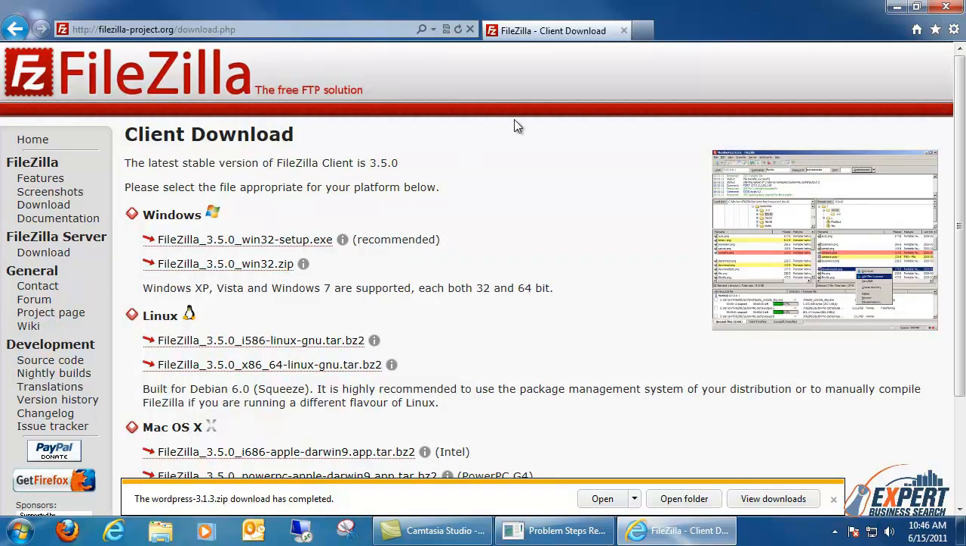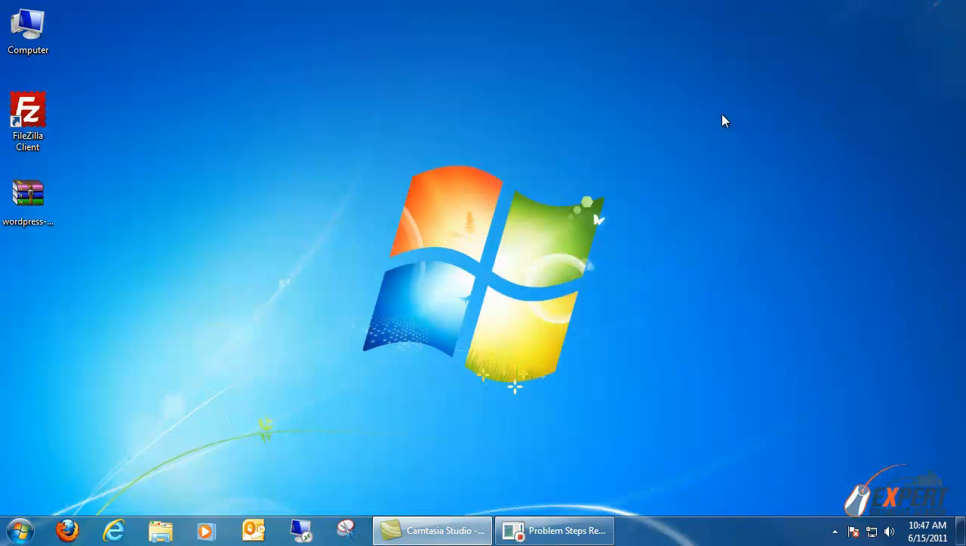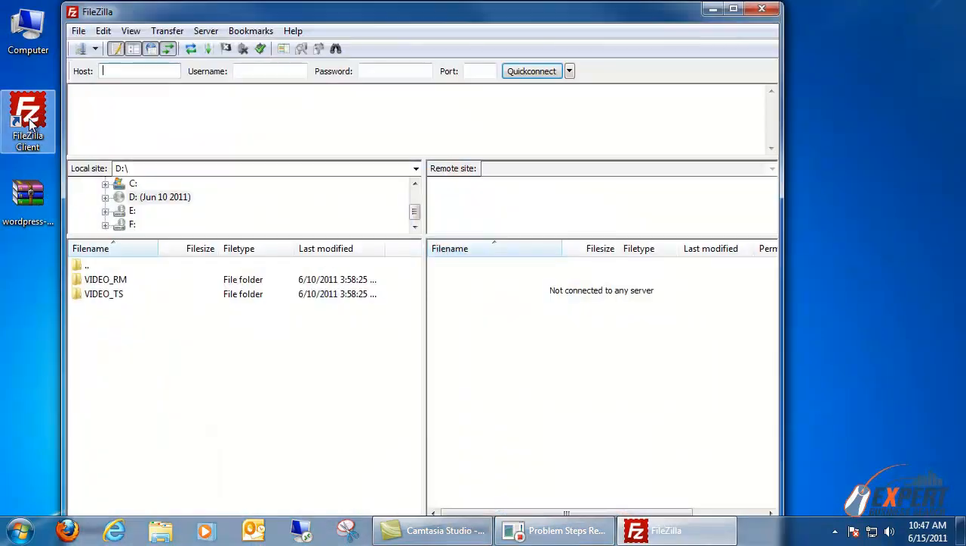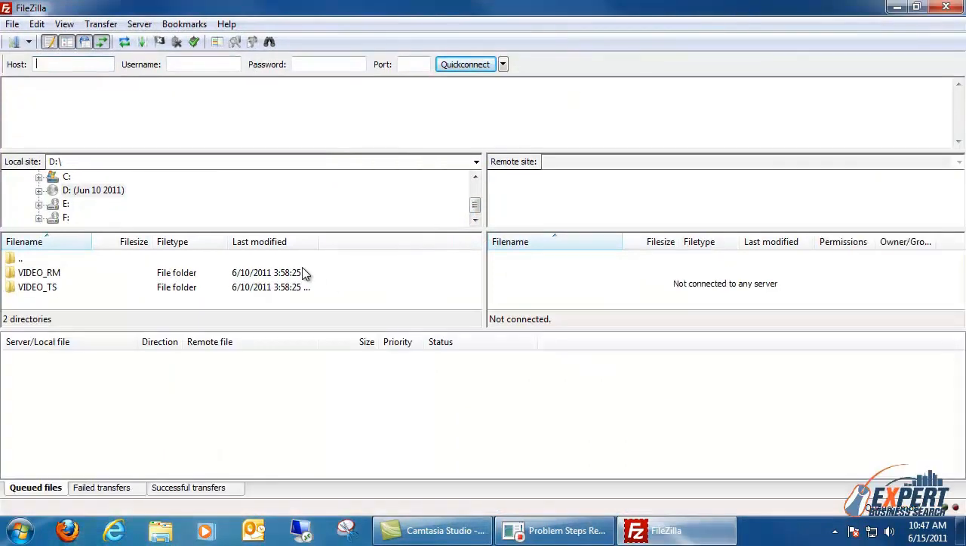Okay, so once we get both FileZilla installed and WordPress downloaded to our computer, it's as simple as opening up FileZilla. And when we open up FileZilla, we'll notice a couple different window panes. On the left hand side is the directory of our local computer, and on the right side is going to be our server's location.